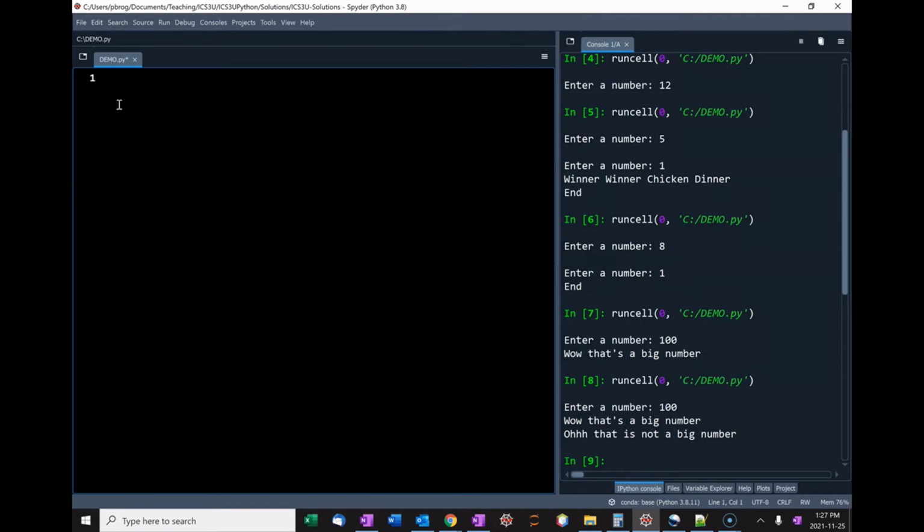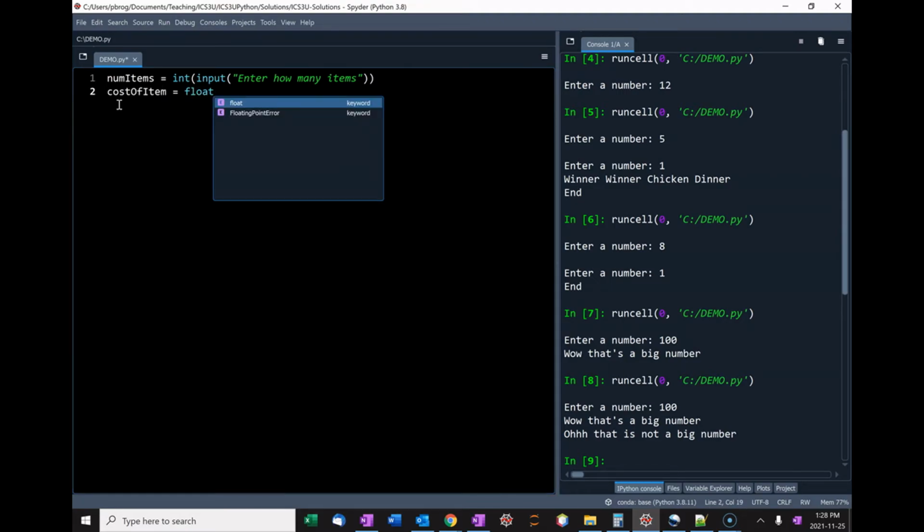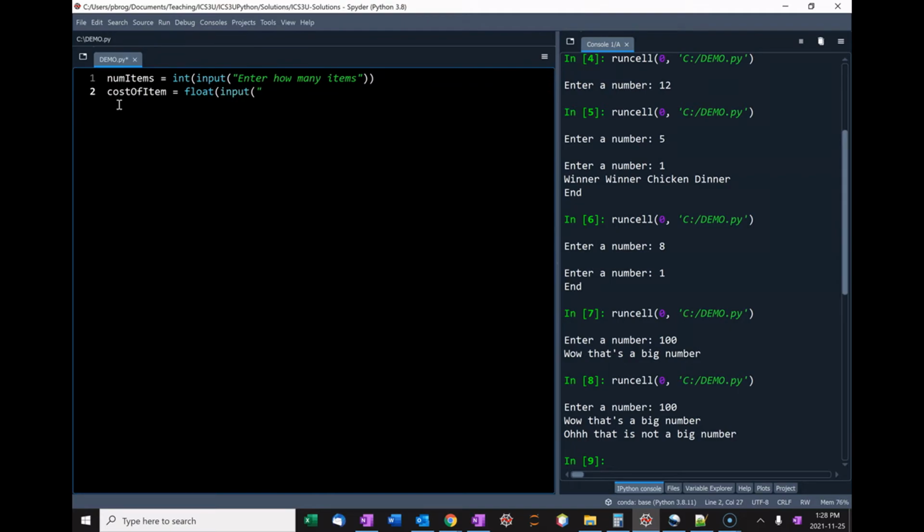So in order to do that, we need the number of items from the user. So enter how many items. Maybe we'll need the cost too. Cost of item. That's probably a floating point value. So how much does it cost?